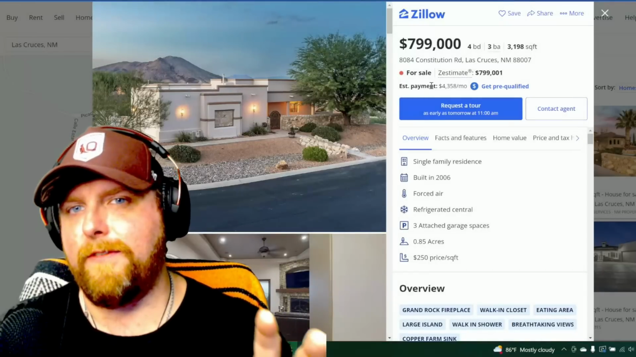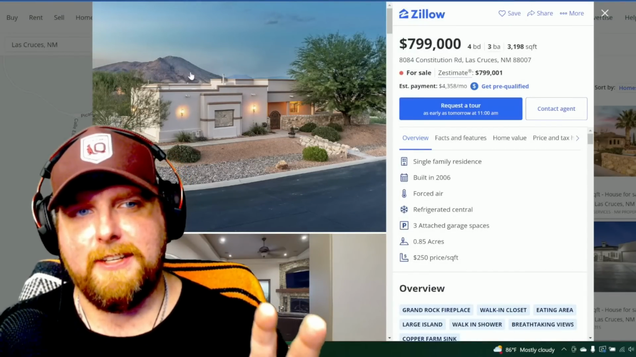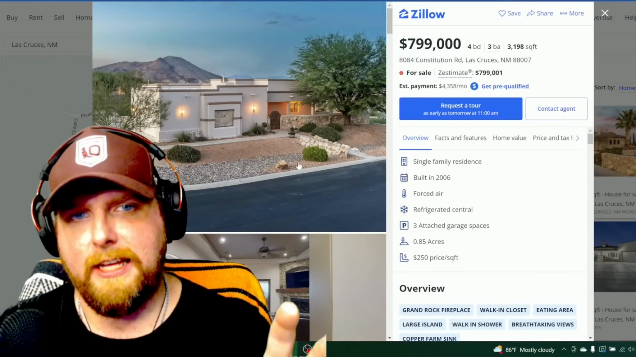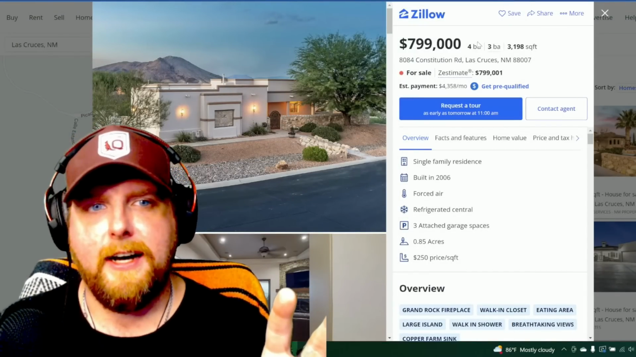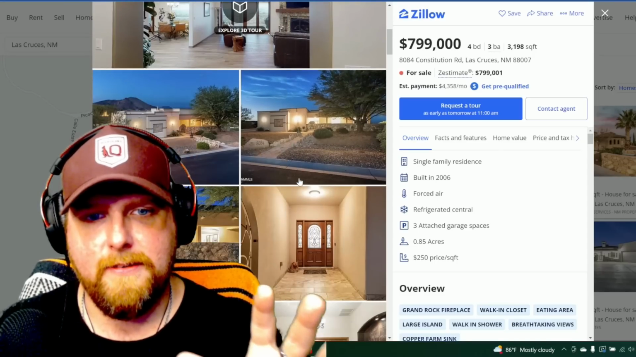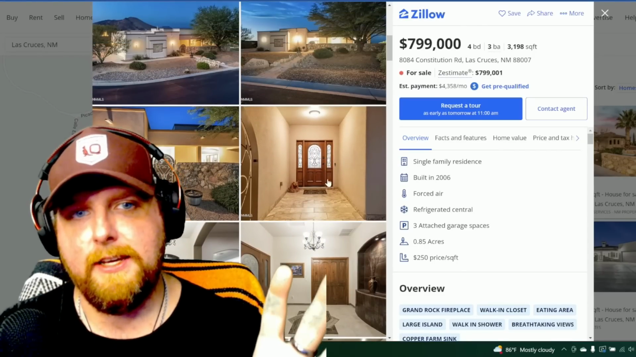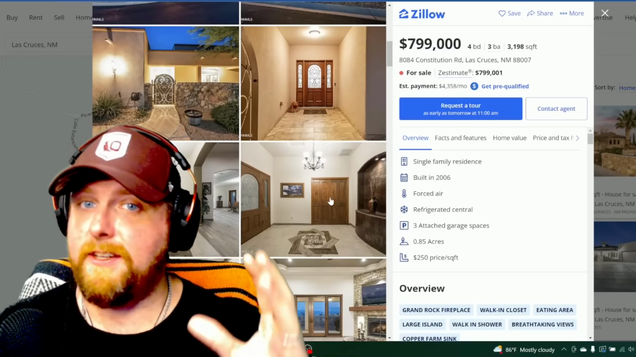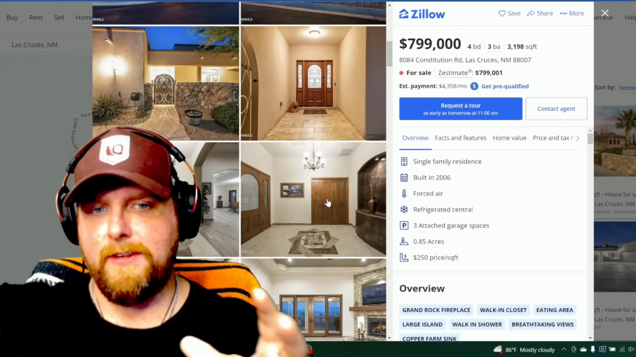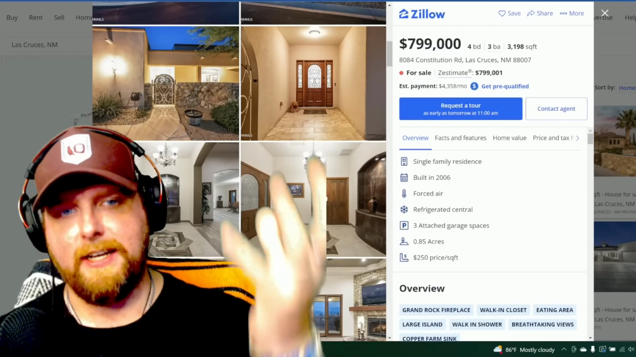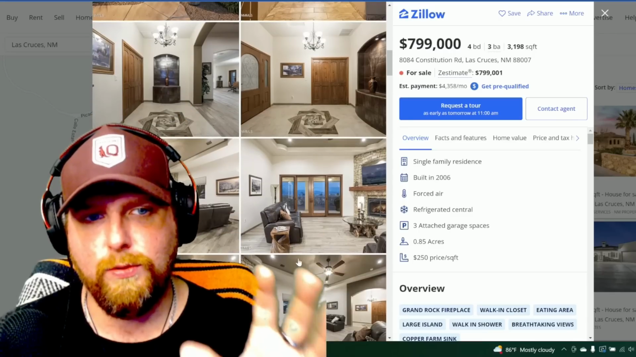So here's an example of a pretty pricey one. As you can see, the mountains in the background, this desert landscaping, really, really cool. And you can see the housing style, big ceilings because it's a very hot environment down there. So it's always high ceilings, trying to get that heat up in the air and keep the house cool.